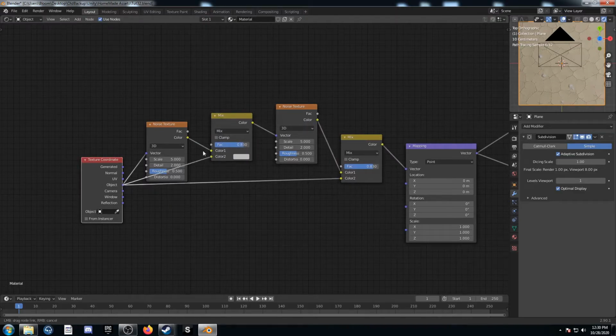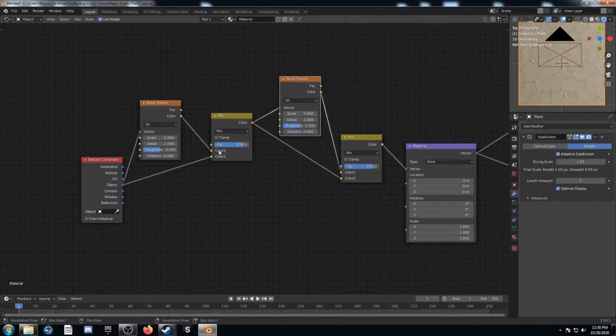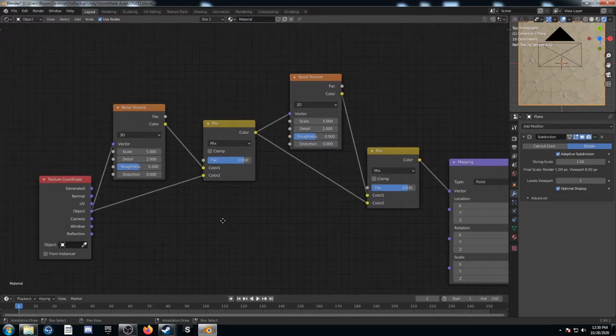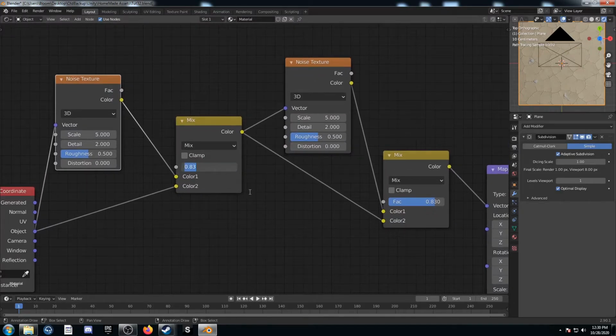I'm going to do something slightly different here. Plug object into color 2, and then run this into color 2 of that second mix. I could have just run this over here like I did for the other one, but it's just two different ways of setting it up. It makes it so that this has a bit more influence from this first texture. I'm going to set this at 0.97 and set this scale to 60, just like that.